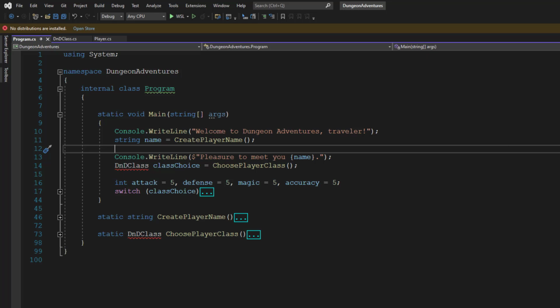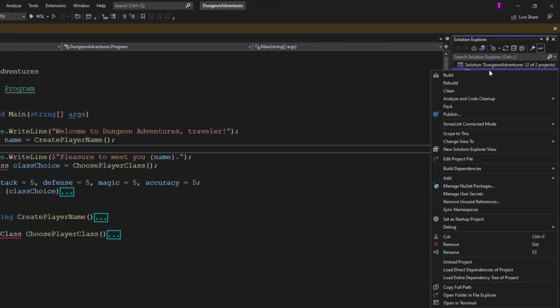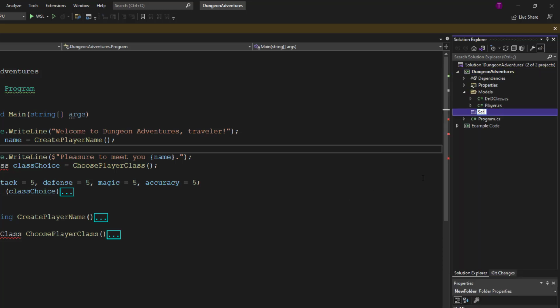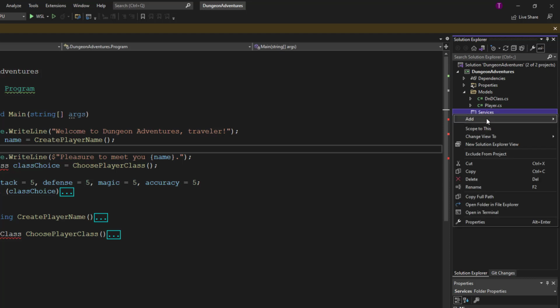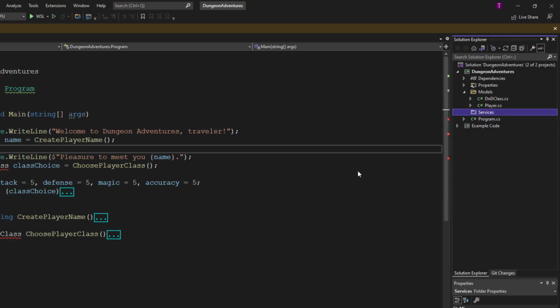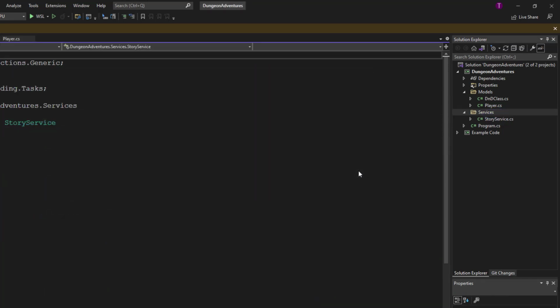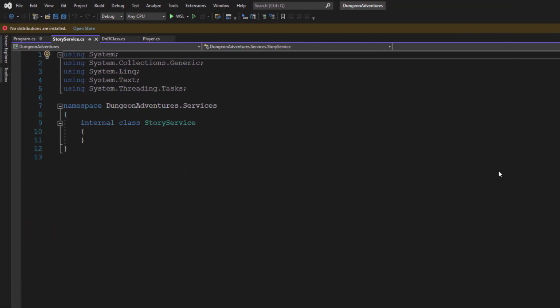To do this, we need to add in a new directory in our project that we're going to call services. Unlike POCO class objects, service objects allow us to do things rather than organize our data. So inside the services folder, create a new class that we're going to call StoryService. This service is what we're going to use to actually build our character and tell additional pieces of our story.